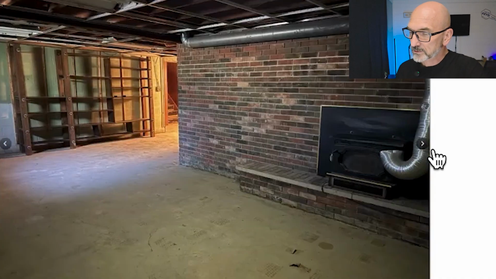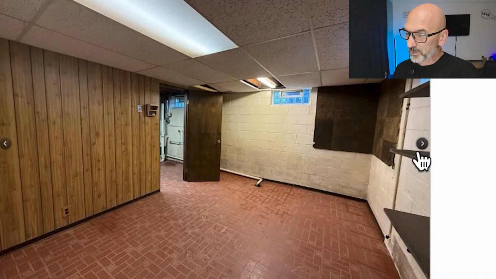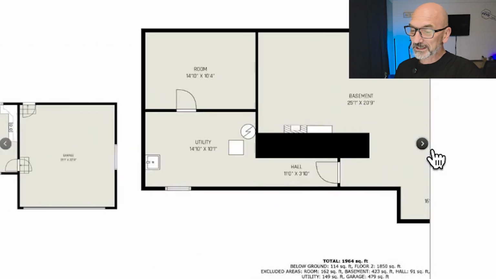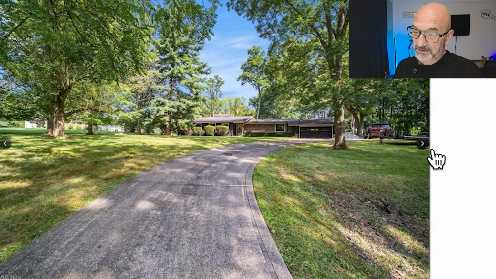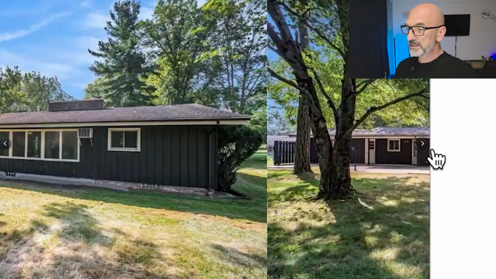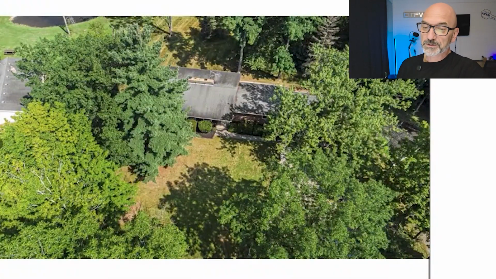You've got a fireplace downstairs. Oh, that's a wood burning stove downstairs. Looks like maybe at some point they had to replace that wall. So a pretty big house, a big ranch, on a decent sized lot, a little over 3/4 of an acre. $288,000. All right, let's see what else we've got out here.